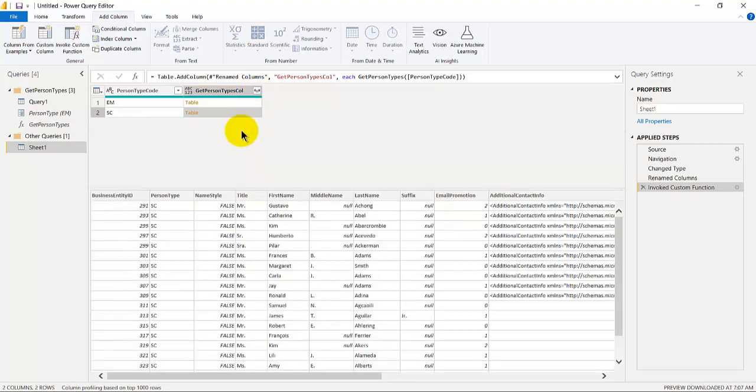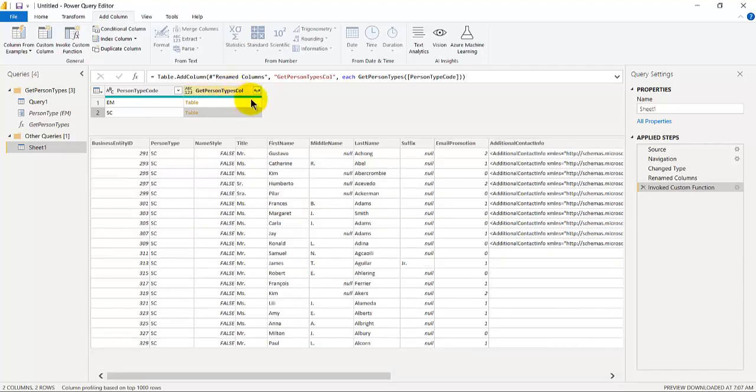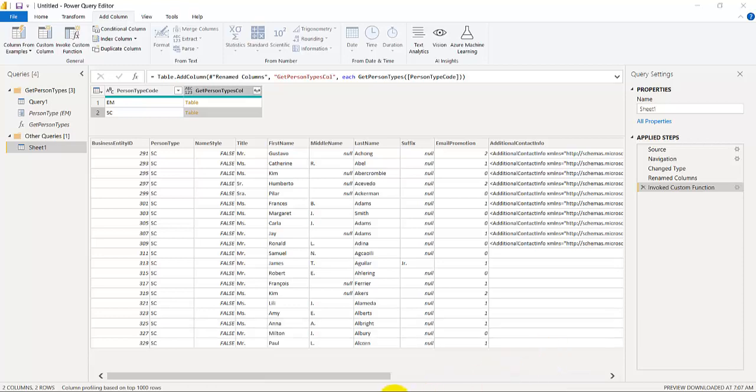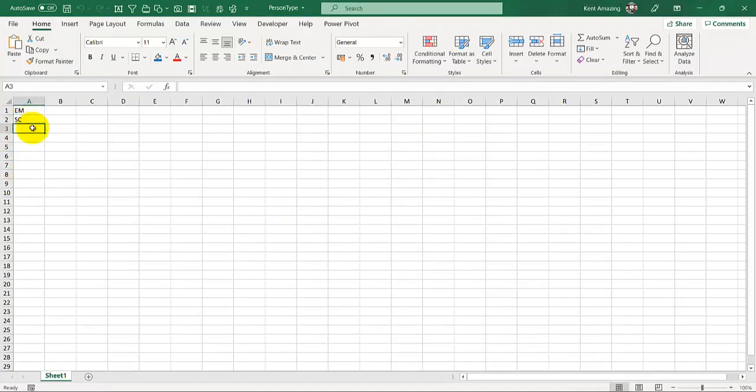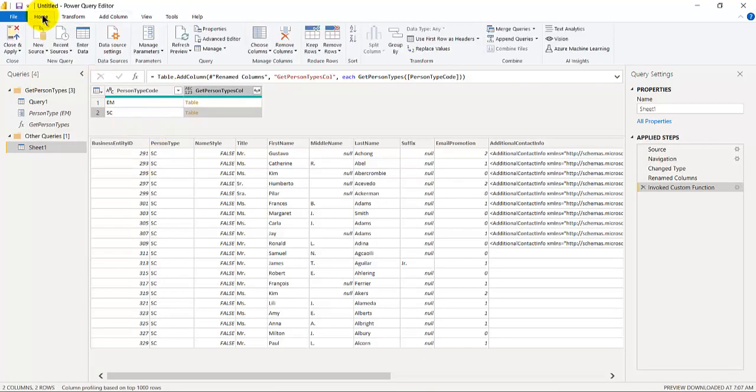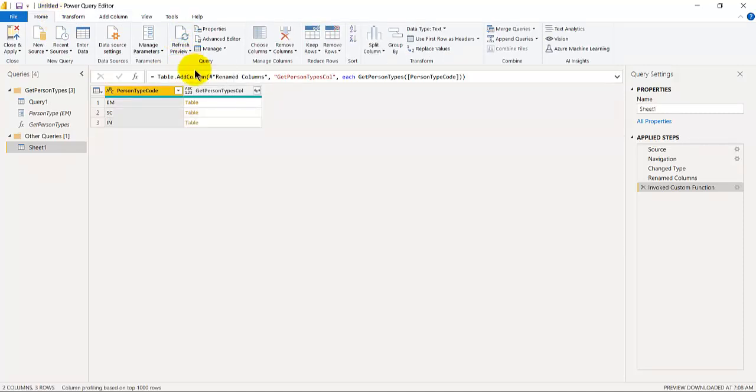Okay, before I expand it, that is a Power Query technique, right? So let's say here I have SC, but remember we also had IN type, right? So I just type IN right here outside the Excel file. And what happened is that it just comes with a home, and you click refresh and refresh all.